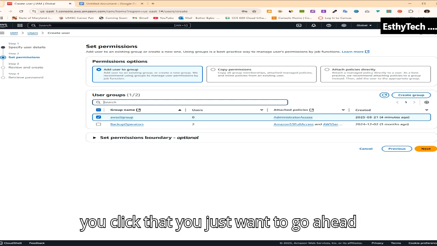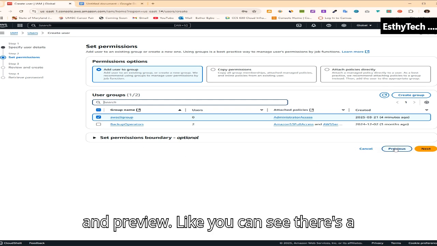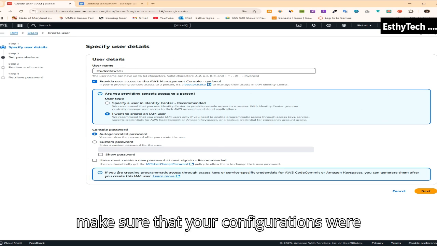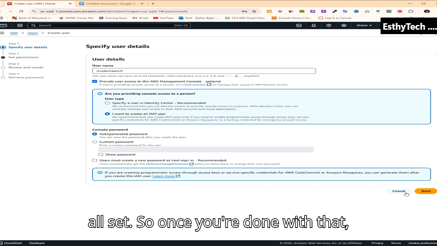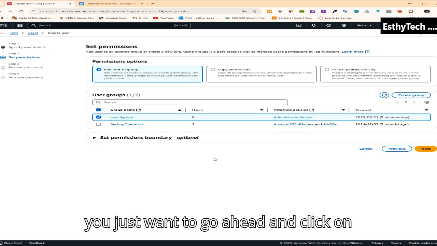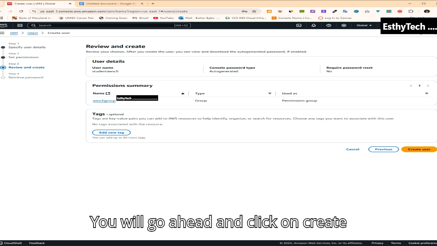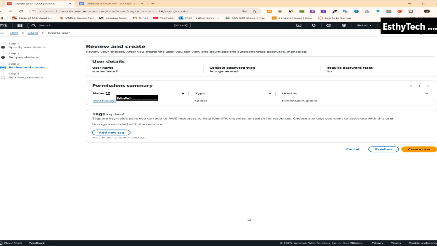Once you click that, you just want to go ahead and preview. You can preview everything to make sure that your configurations were all set. Once you're done with that, you just want to go ahead and click on next. And once you click on next, you will go ahead and click on create user.